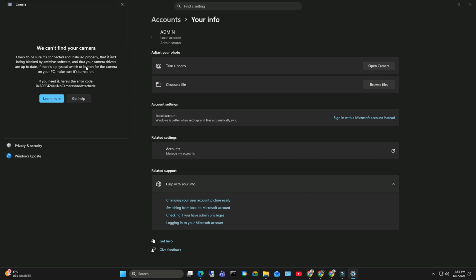That's all there is to it. You have successfully changed your profile picture in Windows 11.